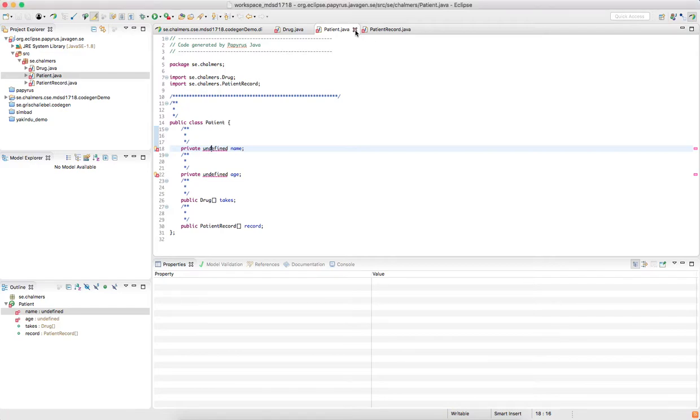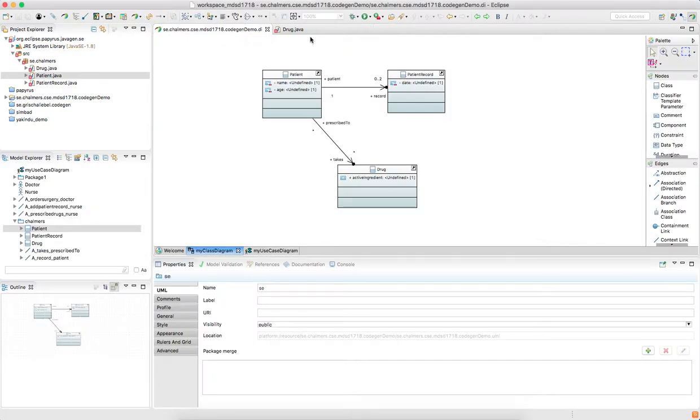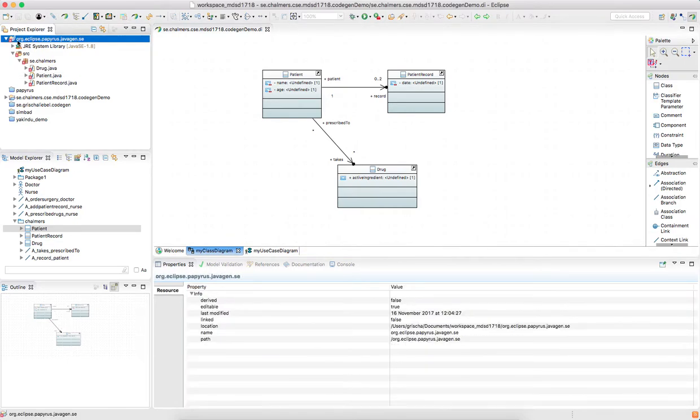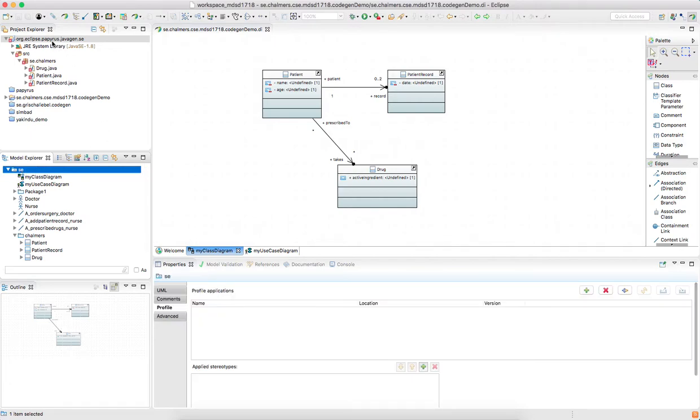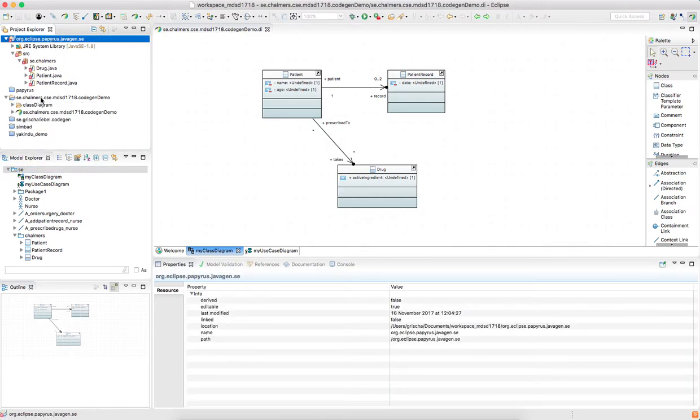Right, very basic code generation. There are a couple of things that I don't like here. The first one is the project name. It always gives the project Orc Eclipse Papyrus Java Gem and then the model name. But this is something that, of course, I would like to customize, so I will do so here.